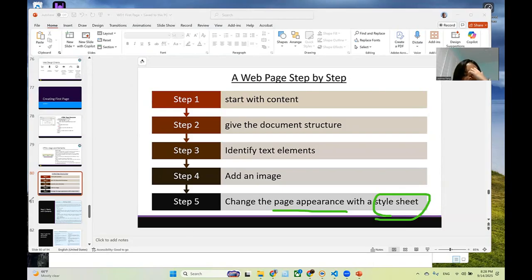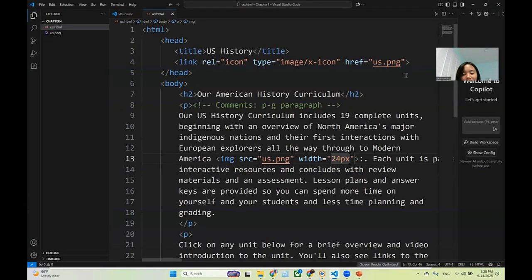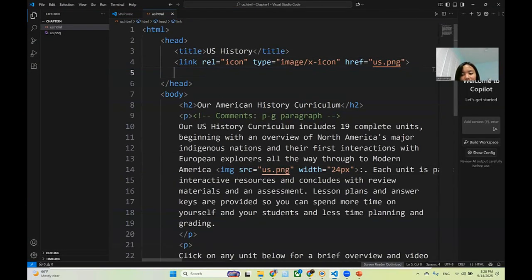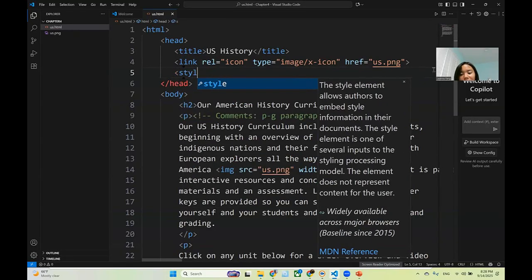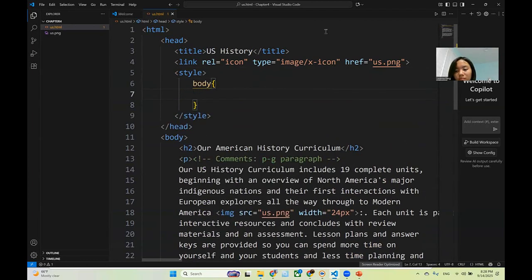We would like to change the outlook for the page. So let's go back to here. Now in the header part, we would like to say style. Style is for adding style to it. So we say body. This body curly brace means the body here. Is that okay? So this is the body right here.